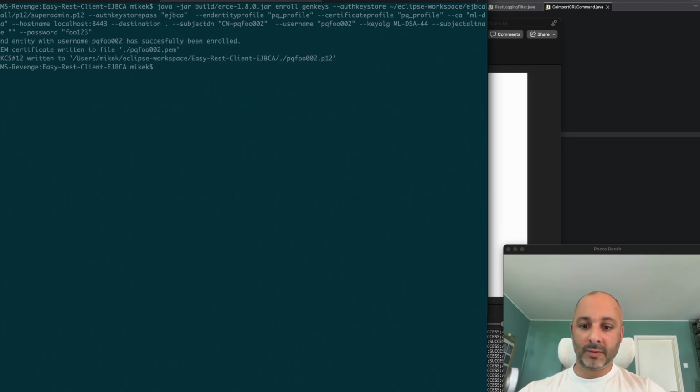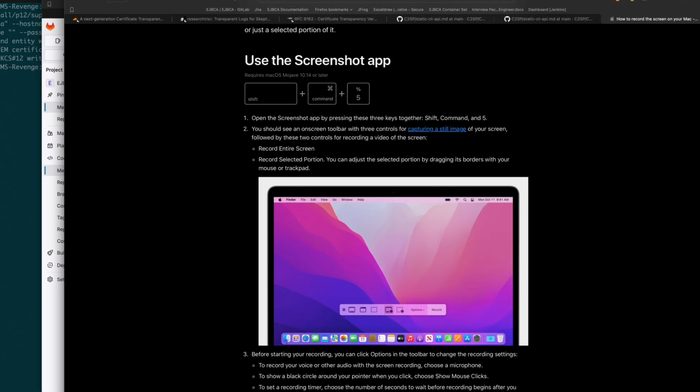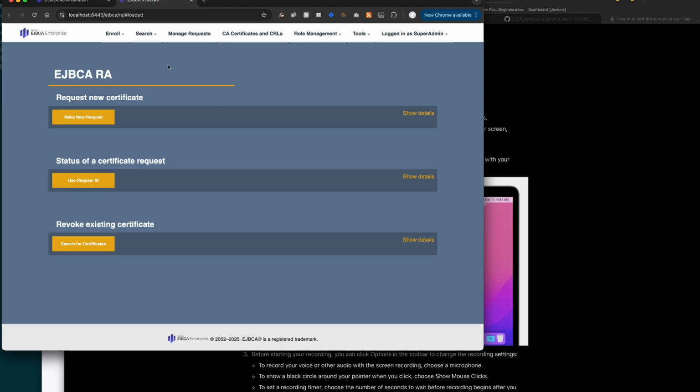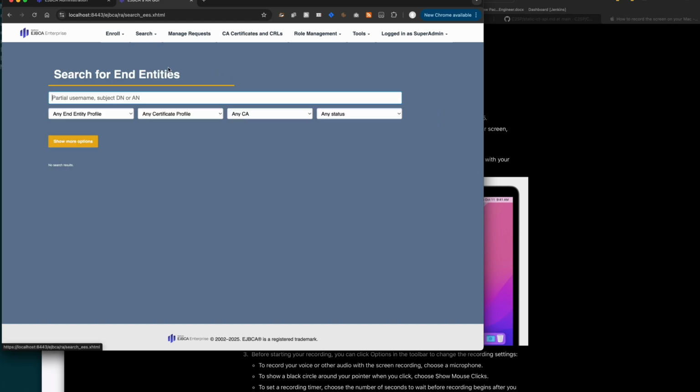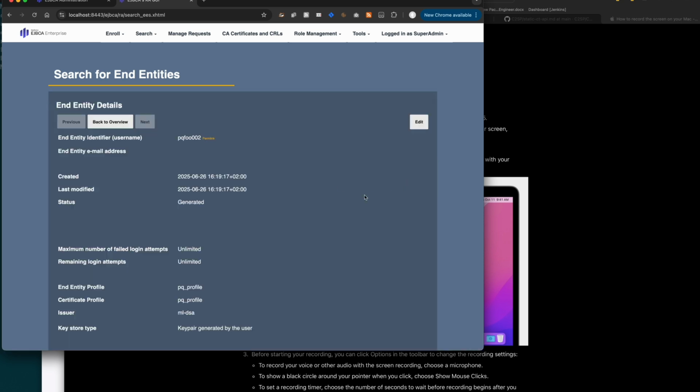Successfully enrolled. Well, let's check to make sure. So opening up our RUI, we can do a search for entities. We called it PQFew. There she is. Take a look.